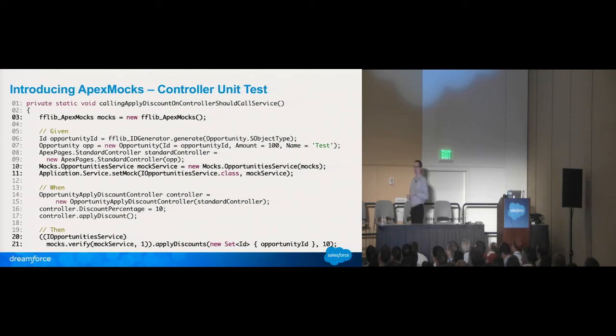All we want to know is that when you call the apply discount method on the controller class, that it called the service once and with the value 10. So that's the Mockito syntax that you see at play there. Aside from the cast on line 20, line 21 is pretty much Java Mockito syntax. Verify that the service was called once, apply discounts was called, and it got past these parameters. So that is a very specific, very tight unit test on that controller. No more, no less, just on that controller.